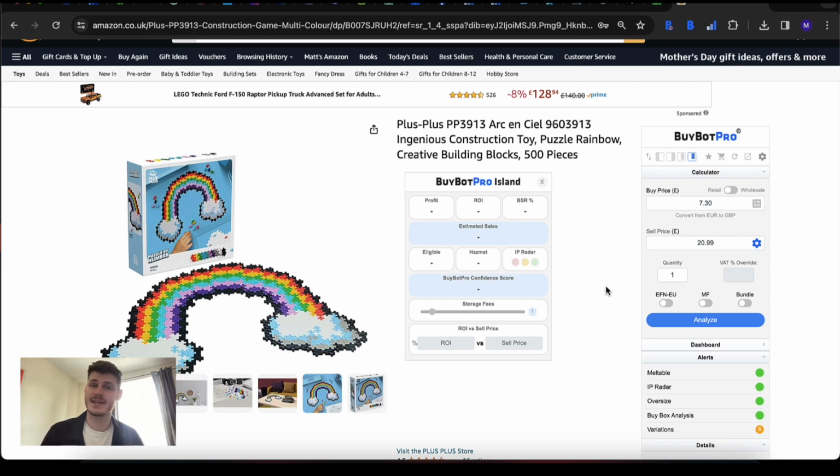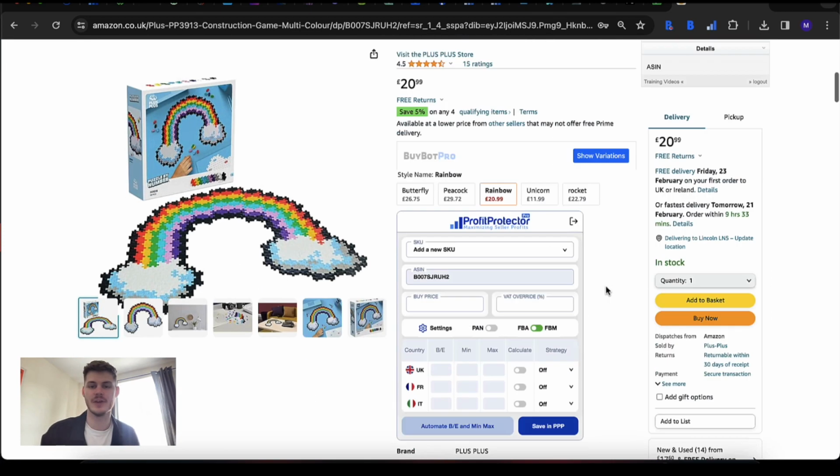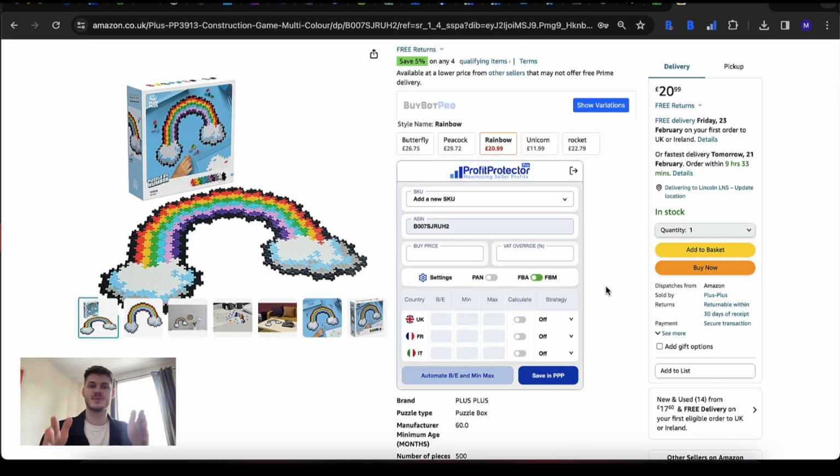In today's session, what I wanted to do is tell you why using the BuyBotPro Profit Protector Pro integration or the Chrome extension is useful, what exactly that is going to do for you, and what the difference is between setting up an item here and just waiting for an item to come into your Profit Protector Pro account.